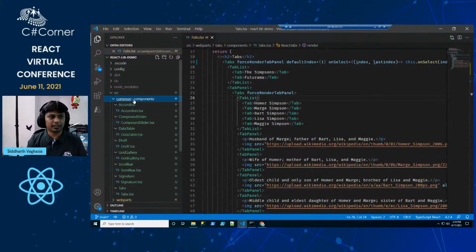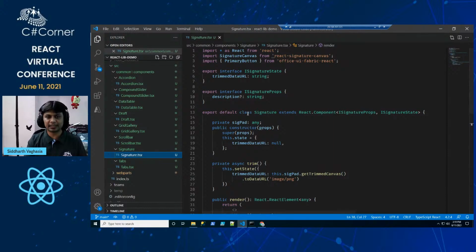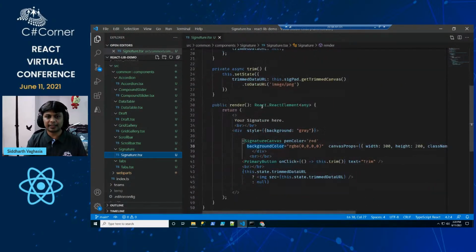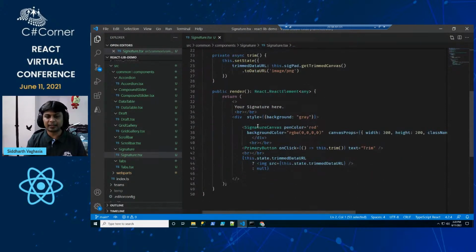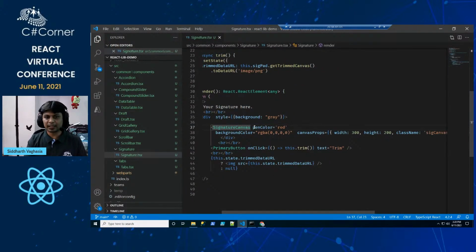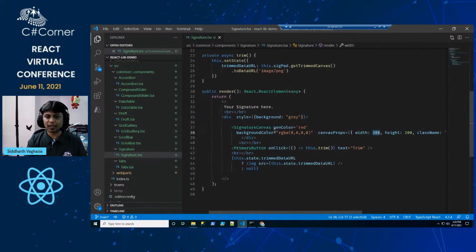How do we use this? If we see, the usage is pretty simple here. Again, I'll open the signature component file. In the render method, the first thing is we would be importing the library where we want to use it, and then we would be using this particular format, signature canvas. We are specifying the pen color to red, we are specifying the background color, and we are specifying the canvas property to 300, 200, and the class name.